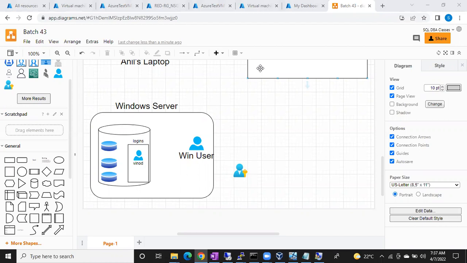And what is the challenge? If Vinod resigns from the organization, he leaves for another company, then I have to remove Vinod. This Vinod will be there in all 1000 servers. I have to remove Vinod from all 1000 servers, which is a very headache process. So we don't encourage that.